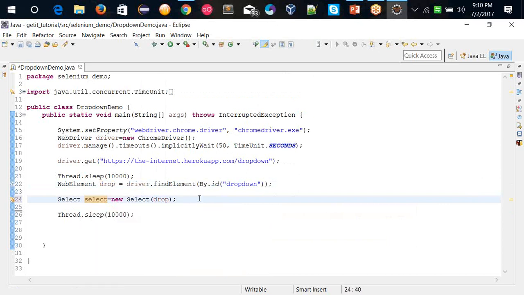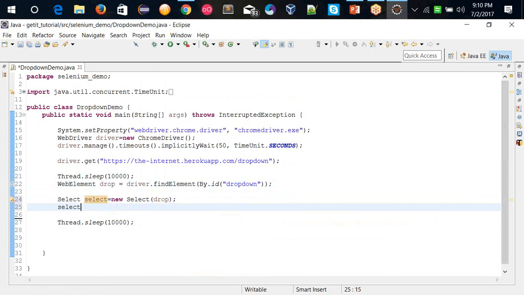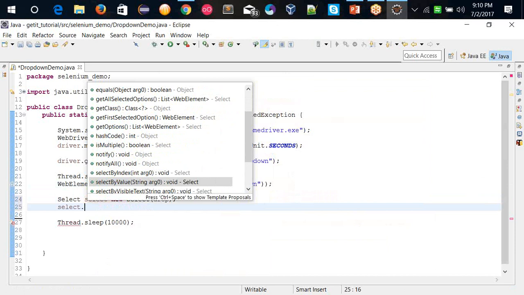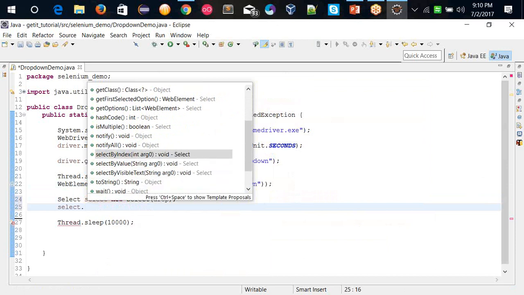So now this Select object is created to provide some functionality, using which I can select the value from drop down. So now when you use this object and press dot, you can have lots of options to perform the action over this drop down. So you can see deselectAll, deselectByVisibleText, deselectByValue, getAllSelectedOptions, isMultiple, selectBy. So there are three functions which are important for us as of now: selectByIndex, selectByValue, and selectByVisibleText.